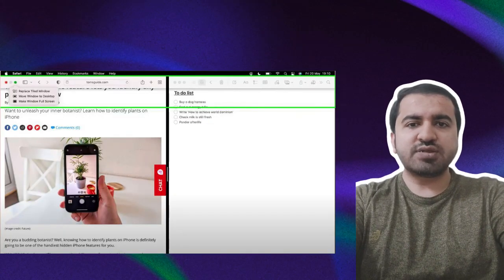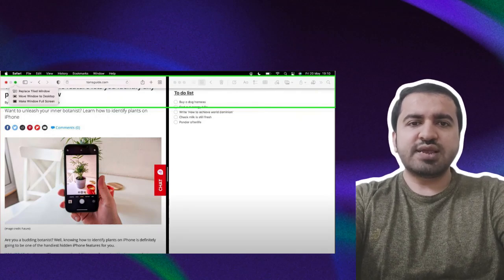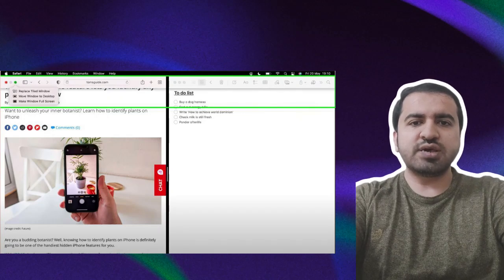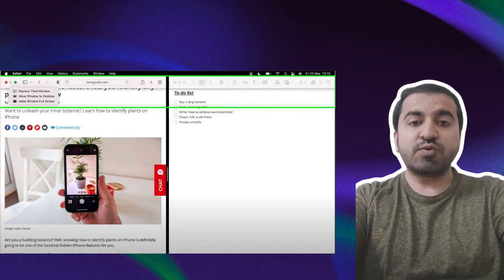Alternatively, move your cursor to the top of the screen and the taskbar will appear. Then click the green button to exit the split screen, or hover over the green button again for more options.